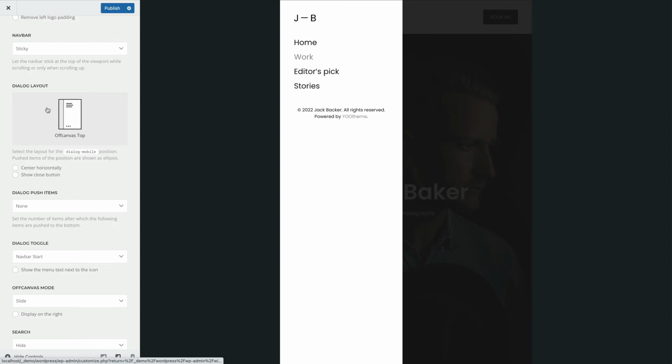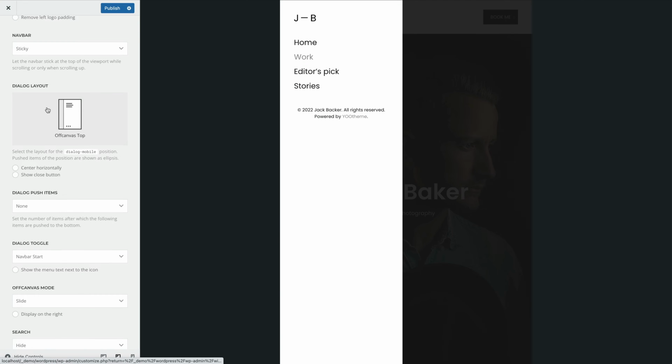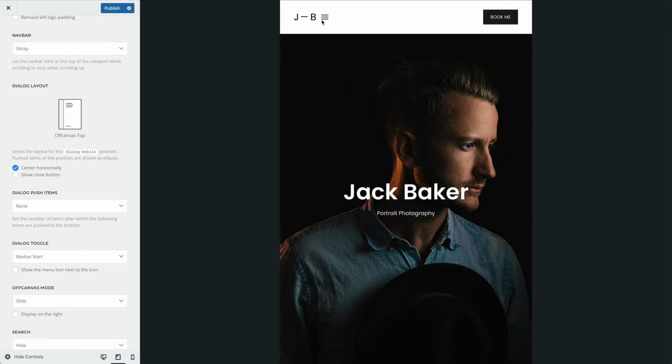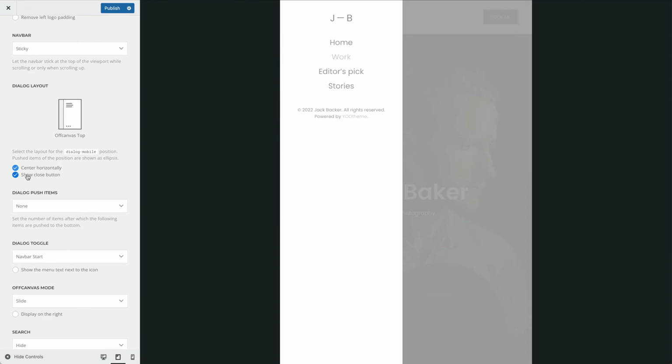Select the layout for the dialog area. In my case, I have an off-canvas top layout. Here, the items are displayed at the top of the off-canvas sidebar. All layouts have an additional option to center their content horizontally and to show or hide the close button.